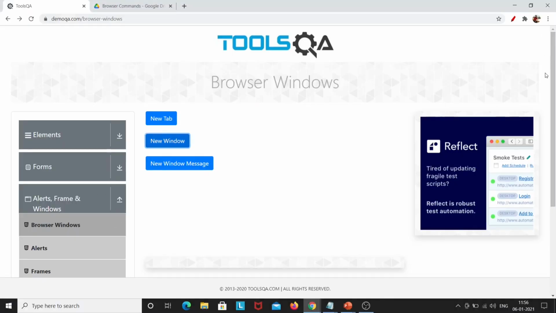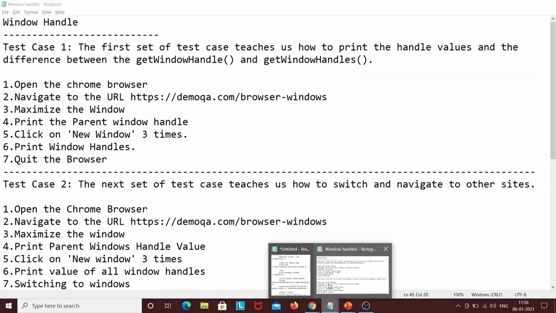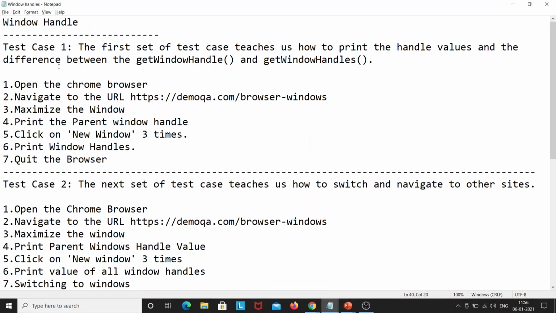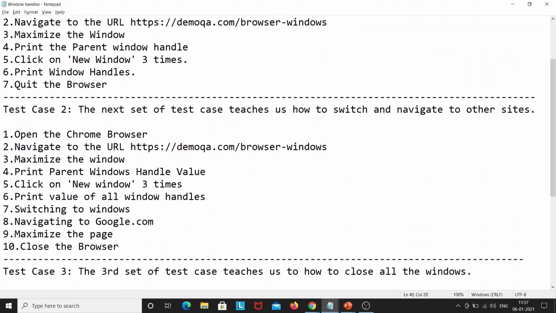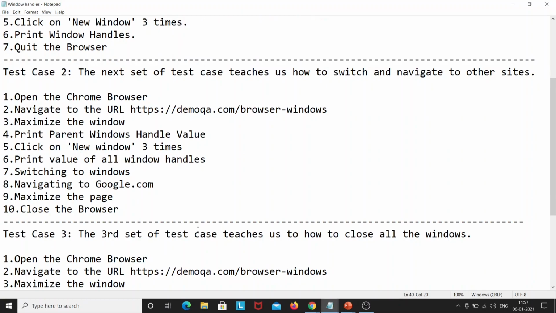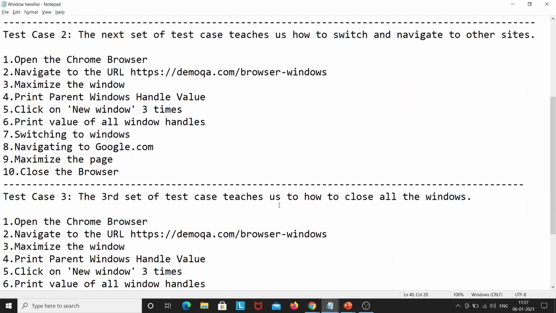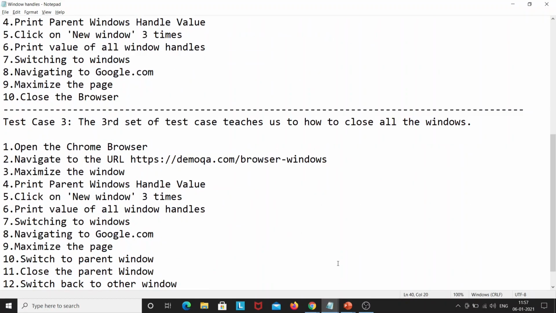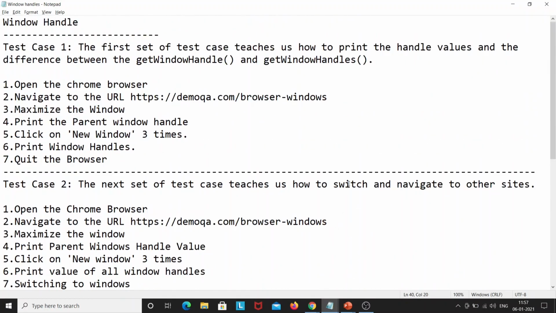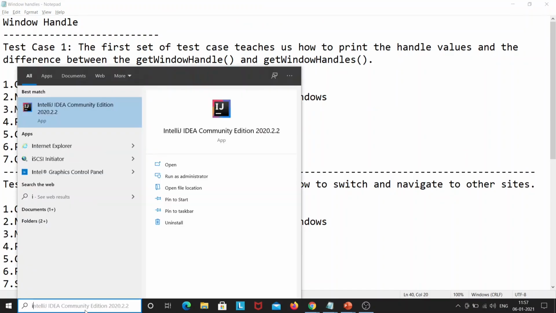Next, how we're going to implement this is we're going to execute 3 test cases today. The first test case will teach how to print the handle values, and we will learn the difference between getWindowHandle and getWindowHandles. The next test case will teach us how to switch and navigate to the other windows also. And in the third test case we will see how to close the browser, like the parent window we will close and then we will close the child window. How do we do that? Okay, so let's first start with the first test case. Open your IntelliJ IDE.